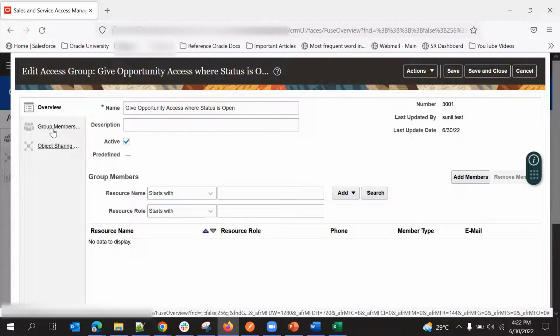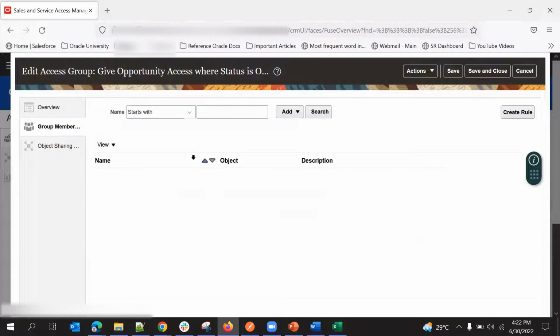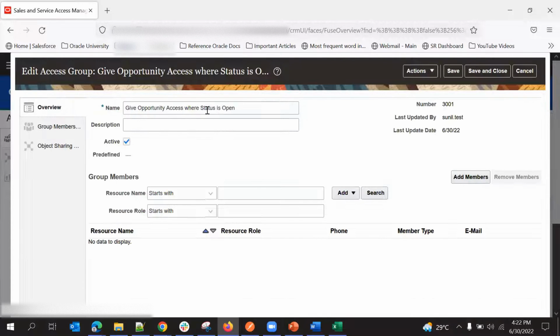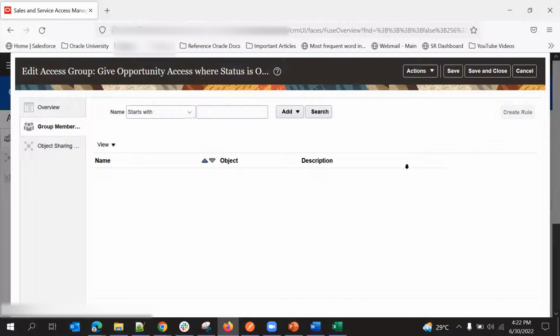So here we have two subtabs. One is group members, or group member rules, and then object sharing rules. So here in group members, we will add the team members who need this access. So the access we are defining, right? The opportunity status equal to open. So to whom this access should apply, that we can define in group members.